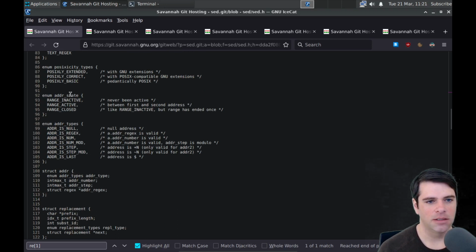Adder state, maybe address. And we've got range inactive, range active, and range closed. So inactive means it's never been active. Active means we're between the first and second address, and range closed means the range has ended once.